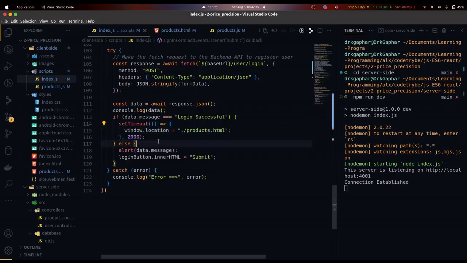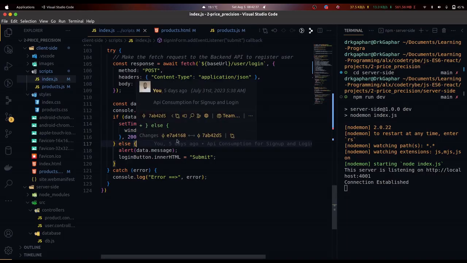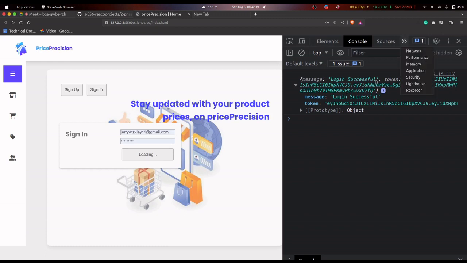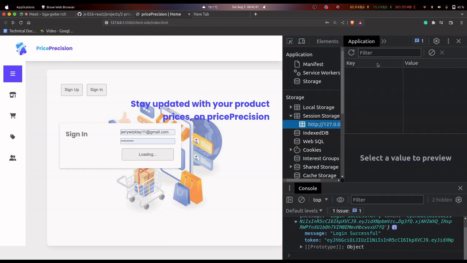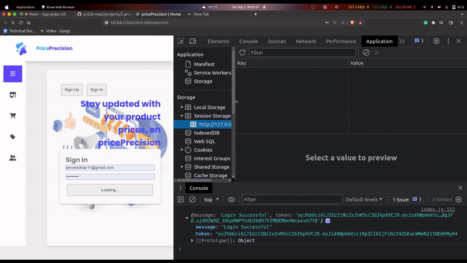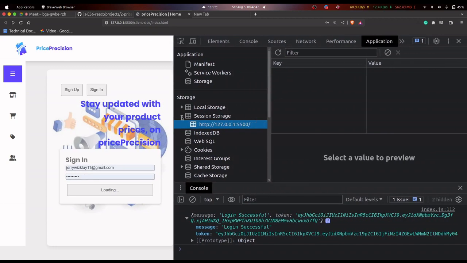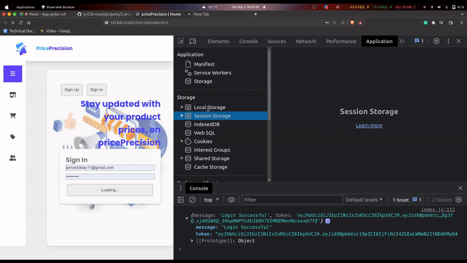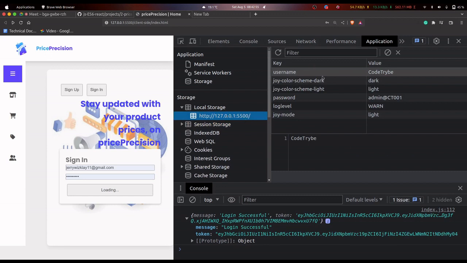So coming back here, I hope I get this right. This is where you are going to see it. If you go to Application, under Application you can see we have these two storages: the local storage and the session storage. So we can actually save it here. For now, there is nothing here.